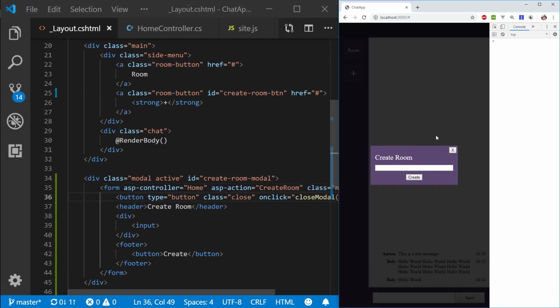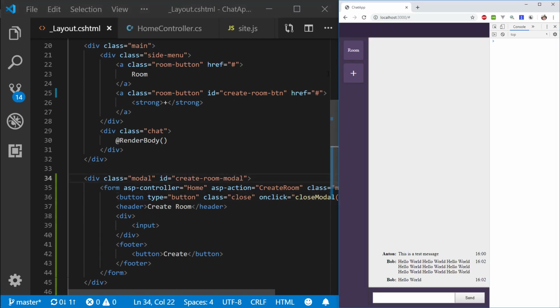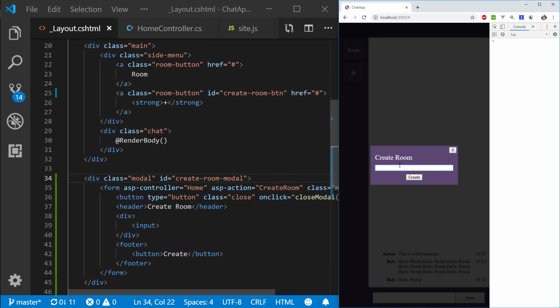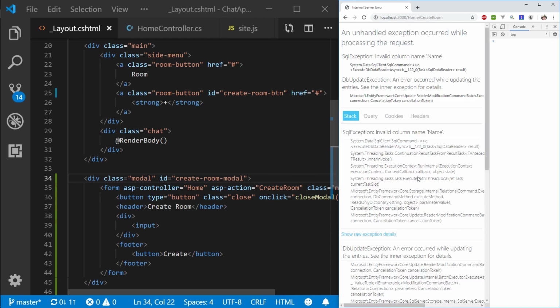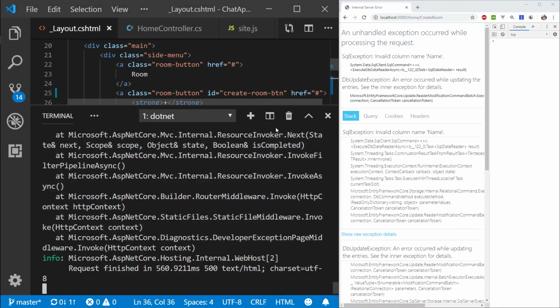Let me refresh this. Let me remove the active class by default. So boom, and let's say hello world. Let's create. Invalid column name, so that is okay.